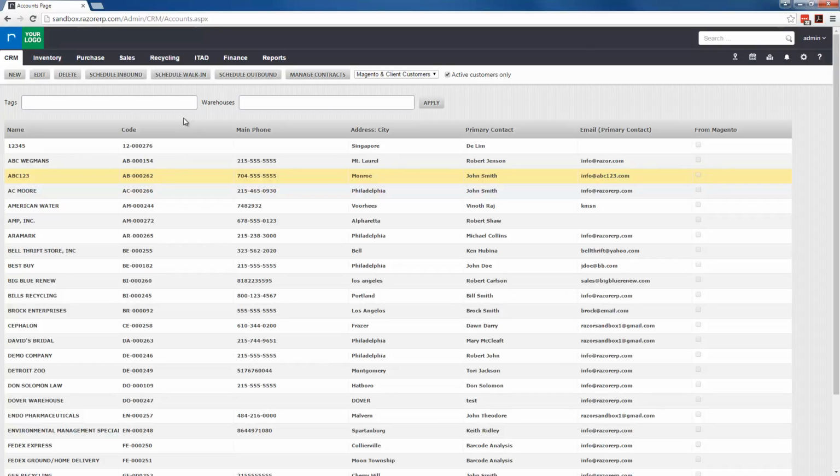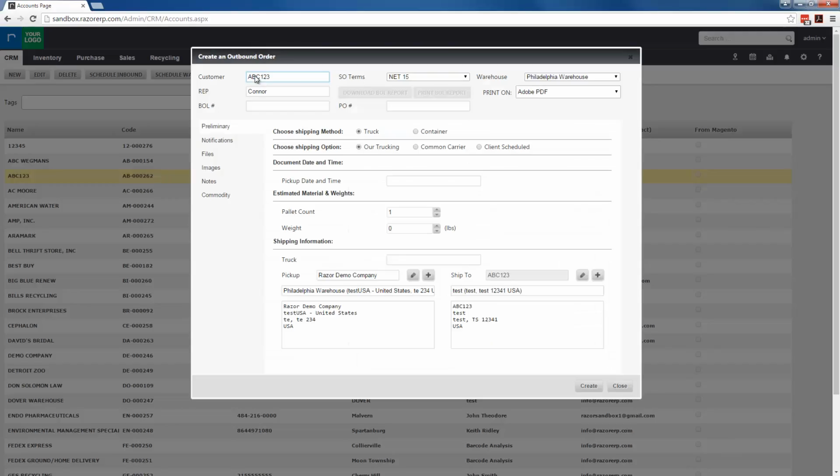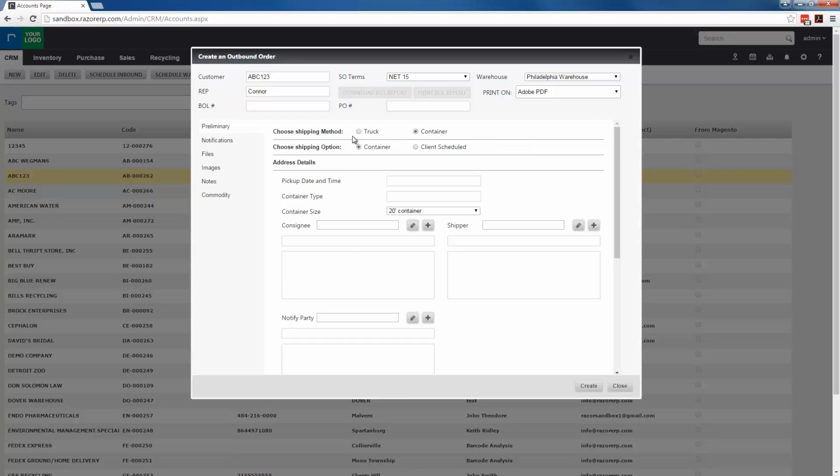Now I'm going to show you how to schedule an outbound order. So if I click on schedule outbound, this is for when you're shipping goods out of your warehouse to another location. So you click on the customer, you click on schedule outbound, and again you have the customer name, sales order terms, warehouse that it's associated to, the rep, and you can choose the shipping method. So if it's a truck or if you're doing a container, if you change the shipping method, it's going to change the information here. It will add a consignee, a shipper, and then a notified party.